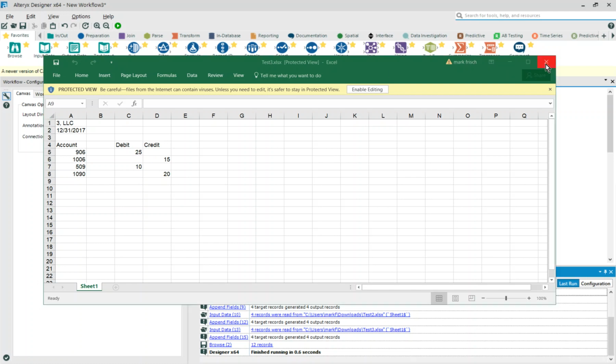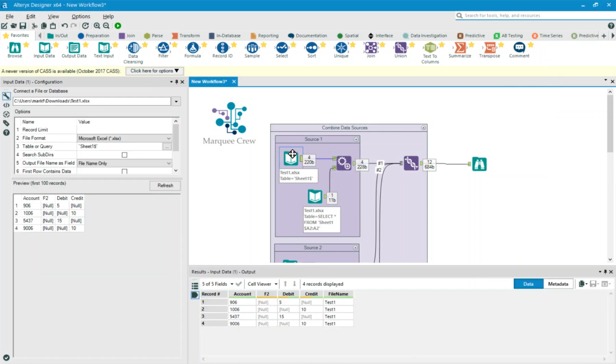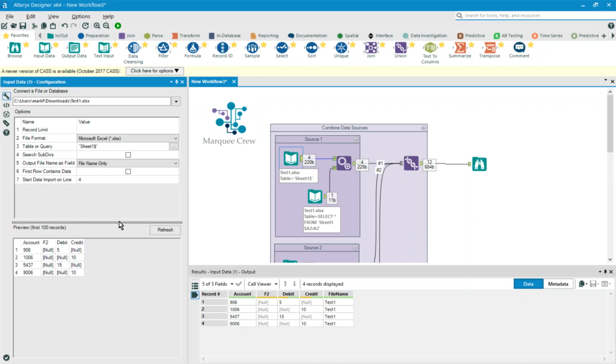So let's take a look at that data through the eyes of Alteryx. In the input tool, I'm looking at the data configuration. And what I've done is I've said that I'm going to input the first file, test1, and I'm going to take that data out of sheet 1, and I'm going to output the file name as a field. And so when we see the output of the input tool when it's run, there's now a column, file name.